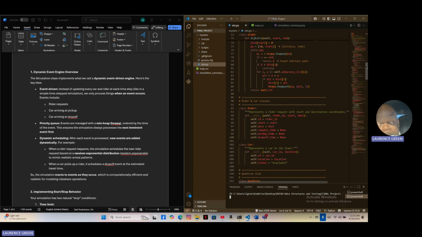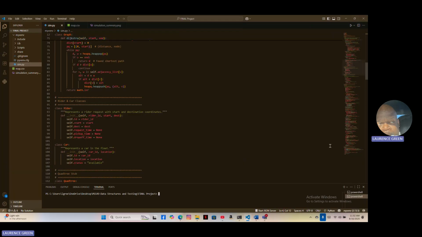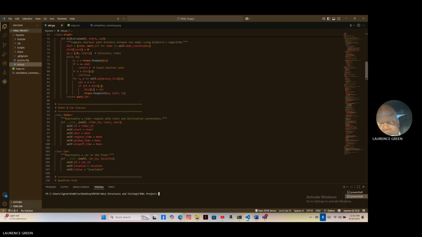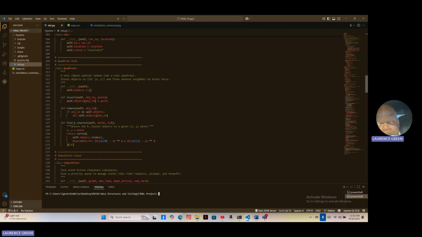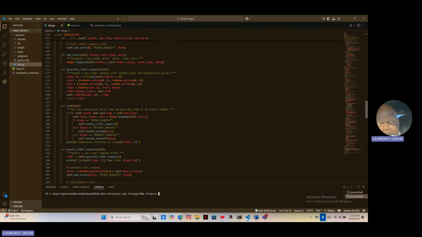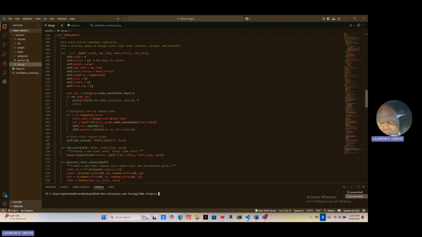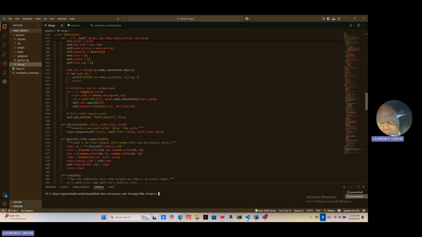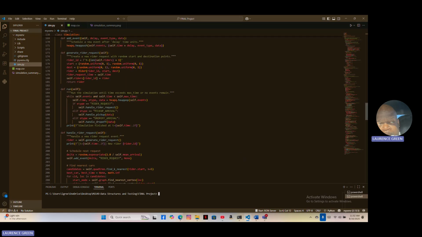The simulation class implements what we call the dynamic event driven engine. Here's the key idea: the event driven engine, the rider request. Okay, so I'm going to open this up. We'll go up to the rider requests, it's right here. That's the quad tree, the simulation. Okay, here we go, the node right there.